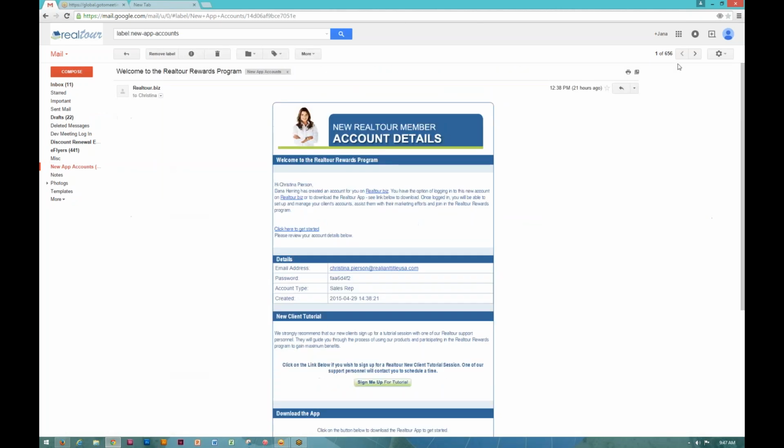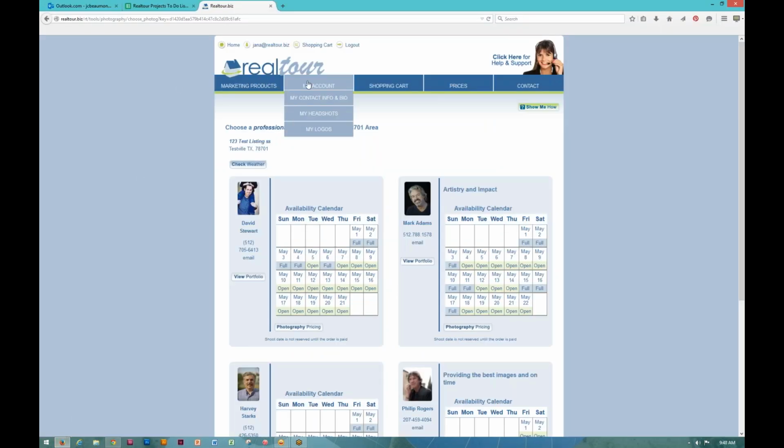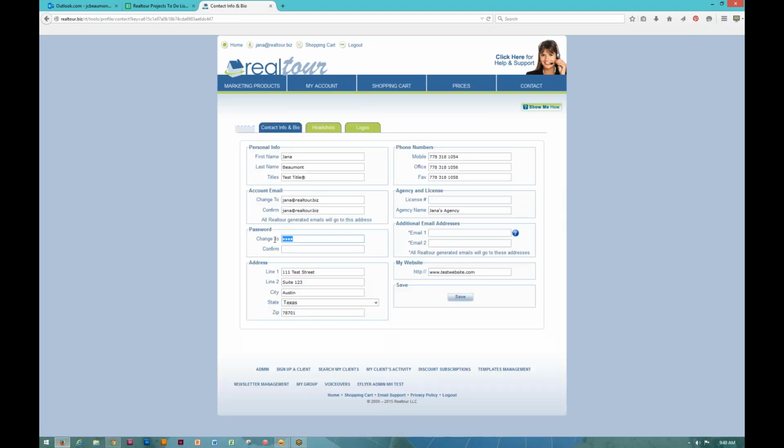This is what it will look like when Elijah gets that email. It's going to look like this. Hi, Elijah. Mark has just created an account for you on Realtor.biz. Here's the email address. Here's the password. Our system just creates a complicated password. You can then go in. You can click right here. It'll take you right to your home page, and then under My Account, here under My Account, you can go in and reset the password to something that makes sense to you.